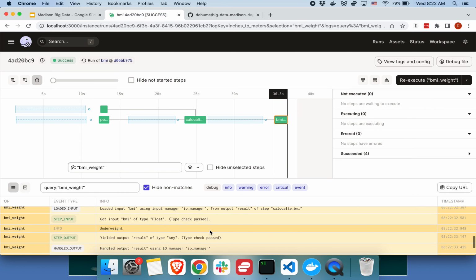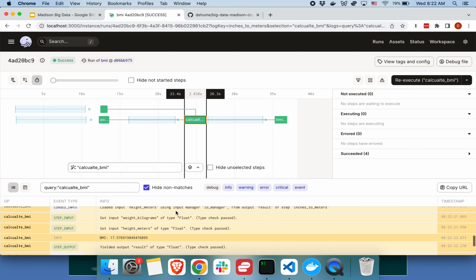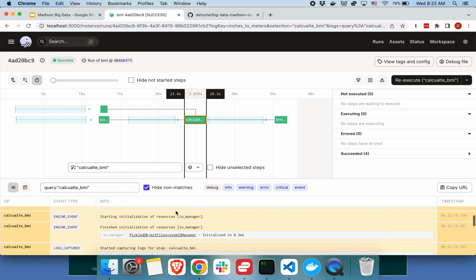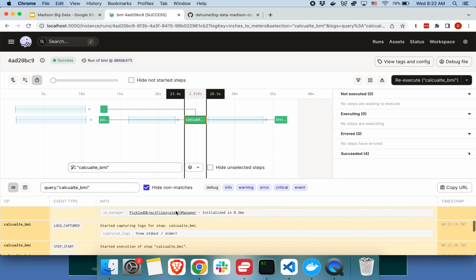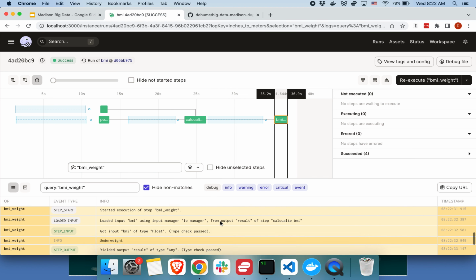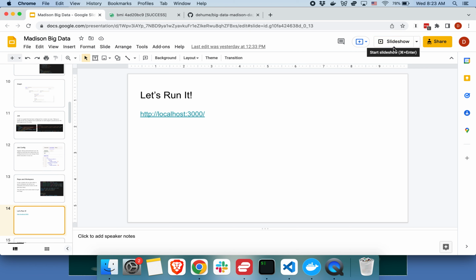We can see the specific logging and metadata for each node in our graph. And then we can see that based on the final output, that person is underweight given their height of well into just under 7 feet and weighing 160 pounds, which makes sense. Okay.